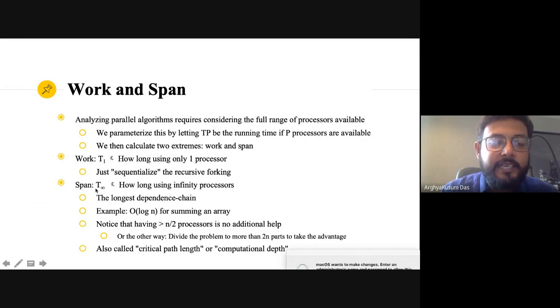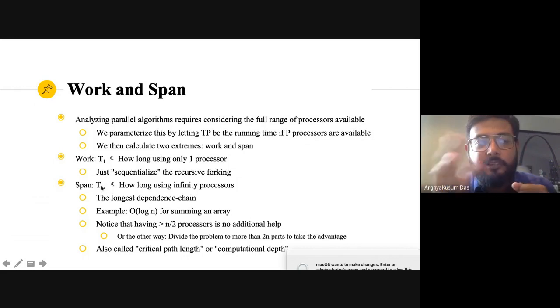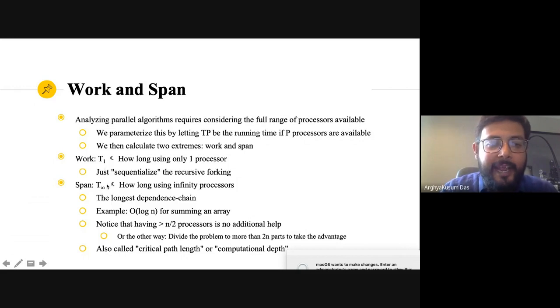Next is the span, which is T infinity. This is just the opposite of one. Here it is one processor, and for the span the assumption is that there is an infinite amount of processors. So how long will it take with an infinite number of processors? Of course, there is the longest dependence chain. The example is order of log n for summing an array.